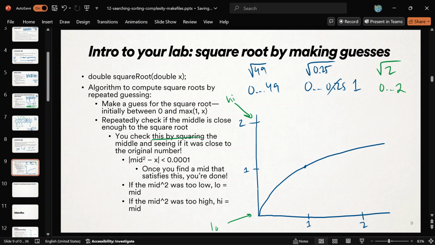You've got to square the midpoint and see if it was close to the original number. And you're going to use doubles, so you have to do that weird double comparison, right? You have to square it, subtract it from the original number, take the absolute value, and make sure it's small, rather than check for exact equality. As long as you keep doing it this way, eventually you'll find a number accurate to this many decimal places.